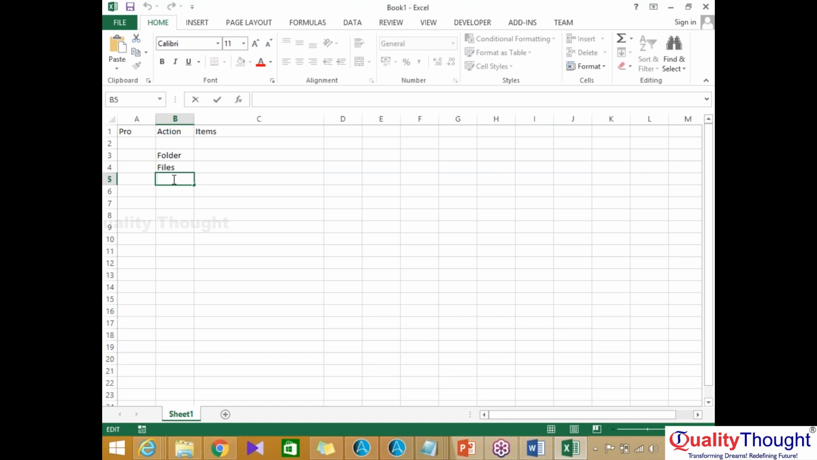Whatever things we are going to check before that: files, folders, and we need to check what else before that. Any system services.